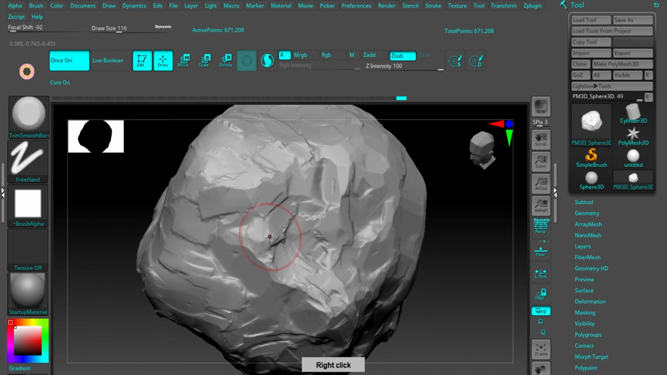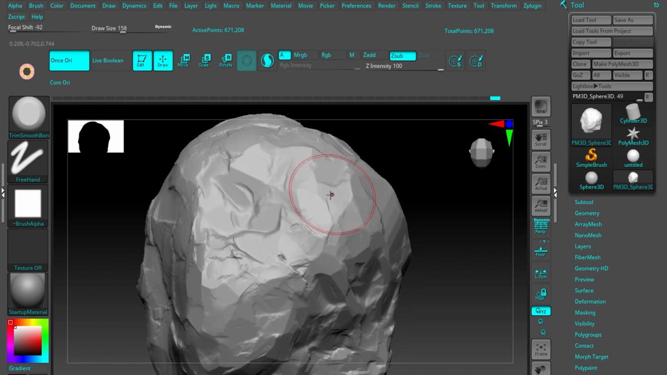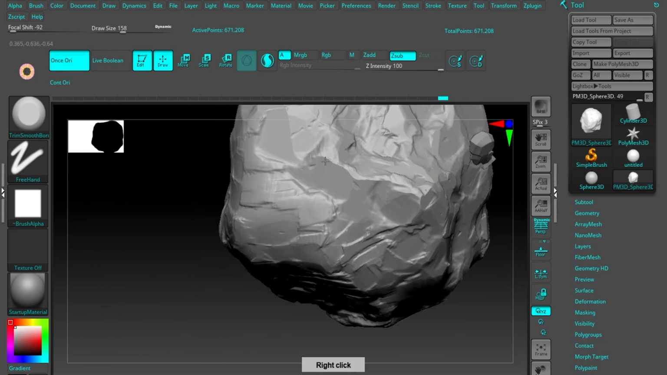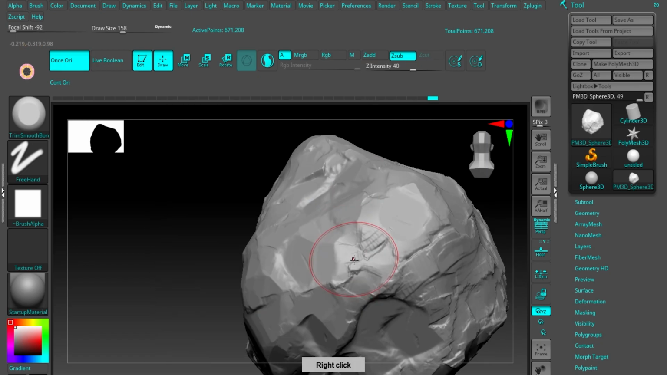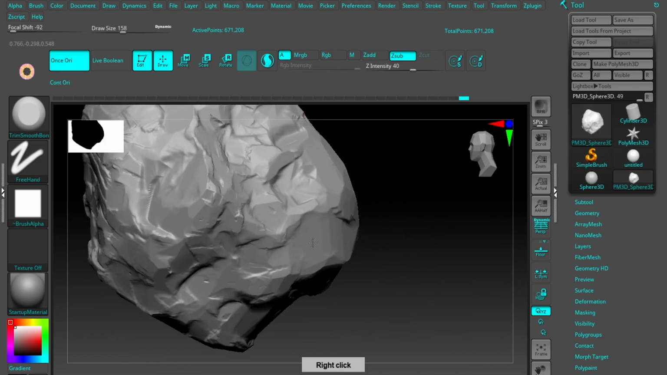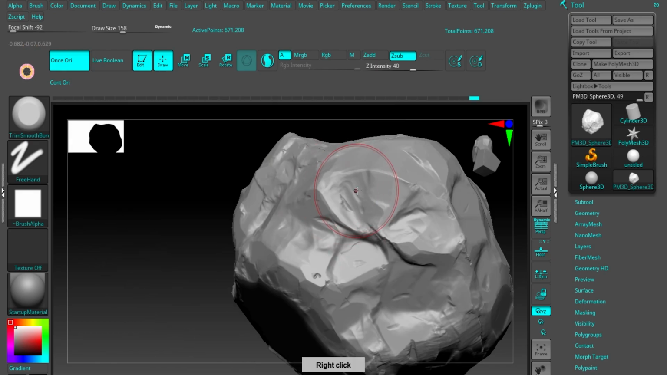Just be patient, do it slowly, and definitely look at your references. I have done this sculpting process quite a few times now, so I'm just taking it slowly, and you can follow along. And I'm going to time lapse this process, and I'll see you in a bit.